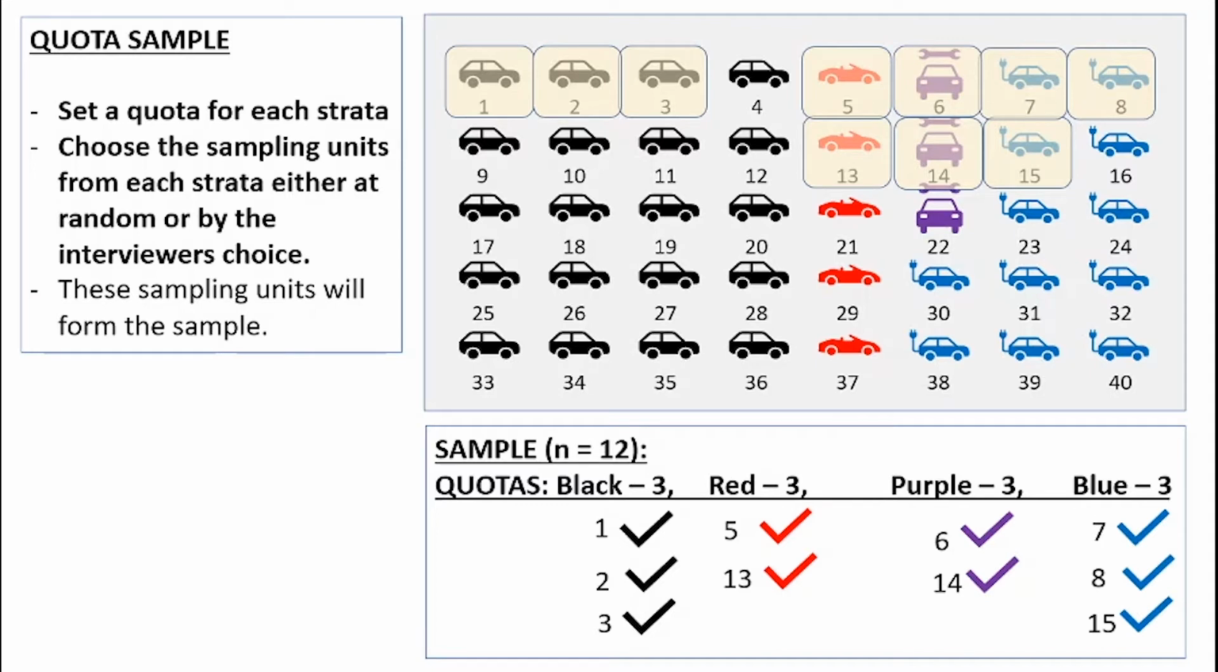Let's just stop here and check what's happened for a second. Firstly, I've reached my quota for black and blue coloured vehicles. All I'm really looking for is 1 more red and 1 more purple. As I read along the next line, I'm actually ignoring all of these black ones until I get to number 21, which is a red car. And 22 is a purple car. And at this point, I've filled all of my quotas. So I've generated my sample and I'm happy to go ahead and make use of that.